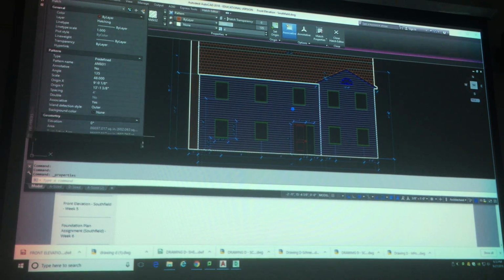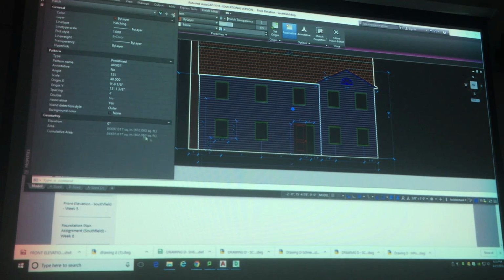And another really cool thing about hatch is that if you have an area that's hatched, it'll tell you what the size is. So that's actually 602 square feet. So what this means is if you actually wanted to get a table of how much siding you would need for a project, you could simply use this. And that would tell you how much siding you would need. Or let's say Tyvek wrap or insulation, whatever it might be. That's how you could get it.